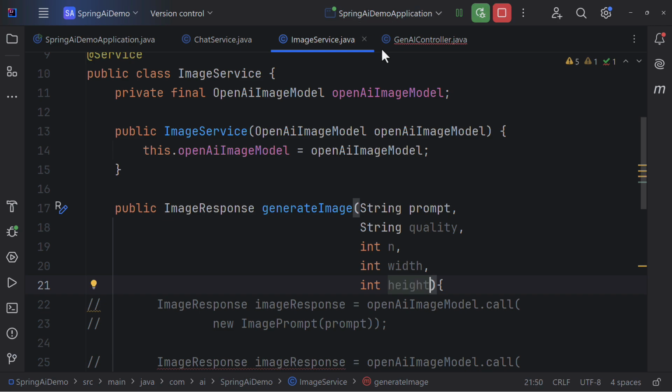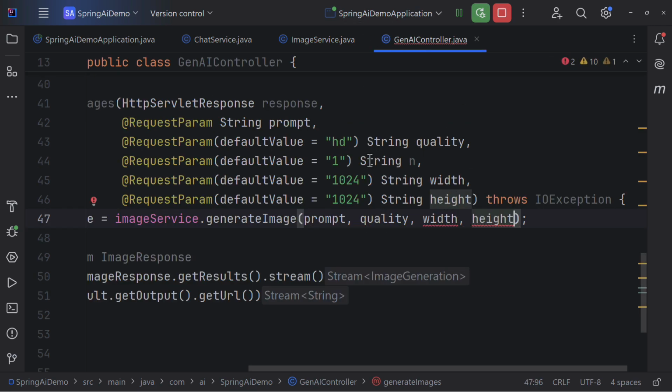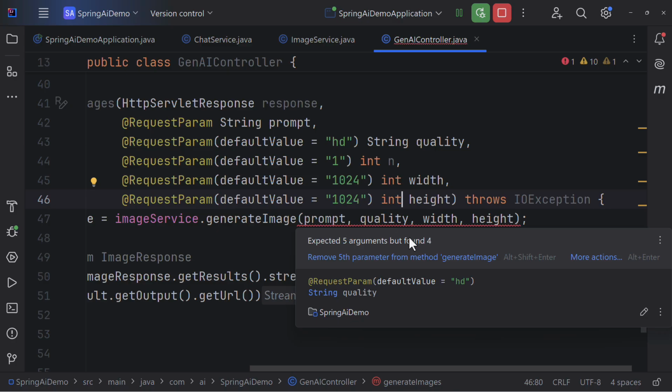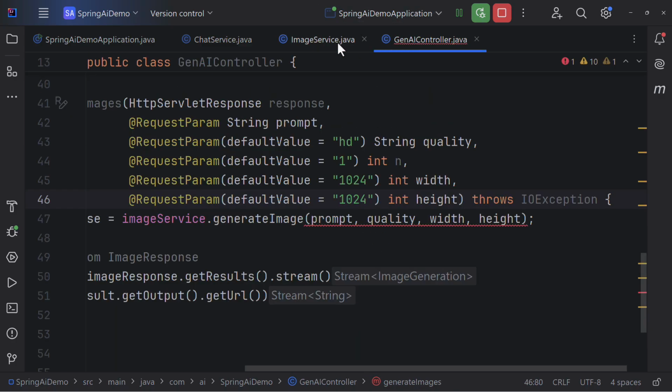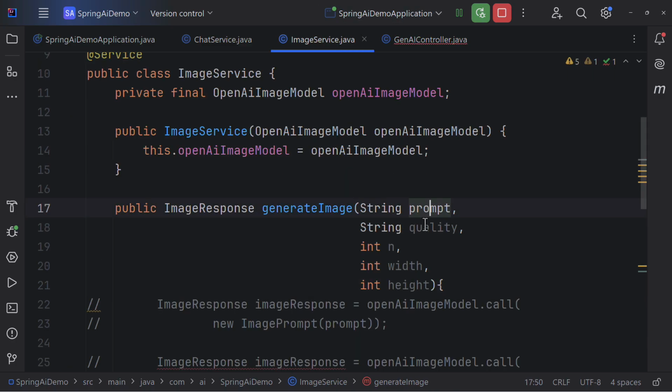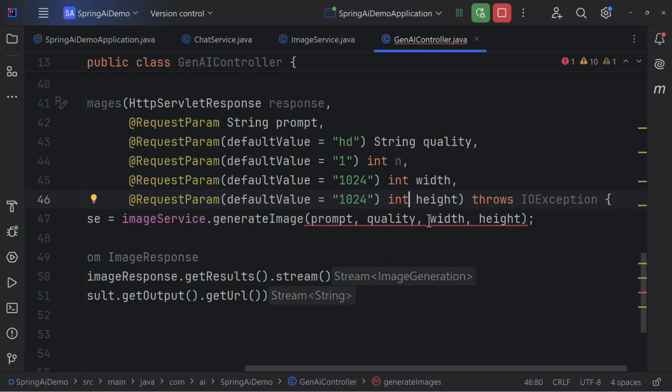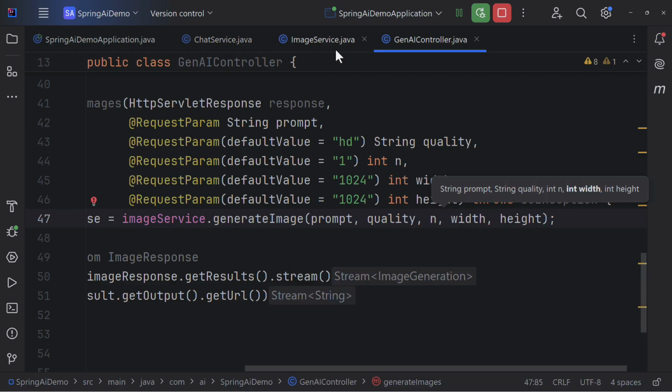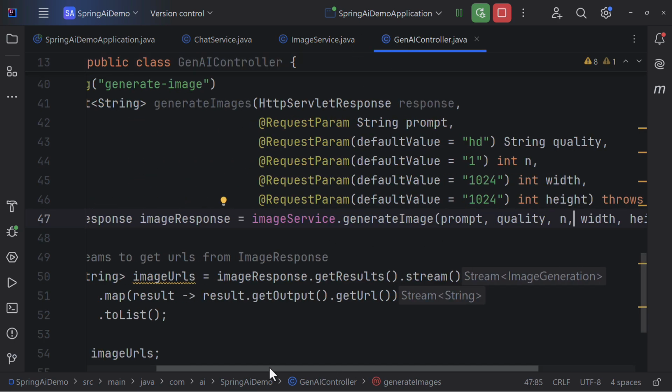Let me see if this is okay. These all are strings, so I'll change this to int. All right, still it's not matching. Expected 5 but found 4. So let me see what the problem is. Prompt, quality, n, width, height. Okay, so prompt, quality, n. I missed n over here. Okay, so this is done. We have these parameters being passed into the service now.